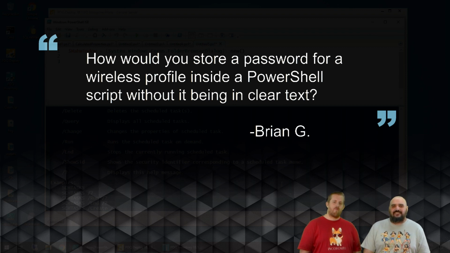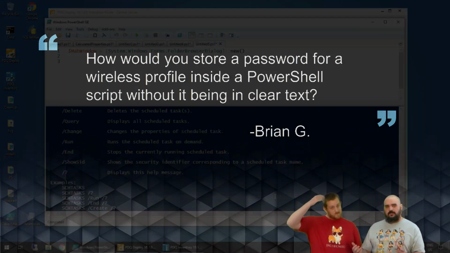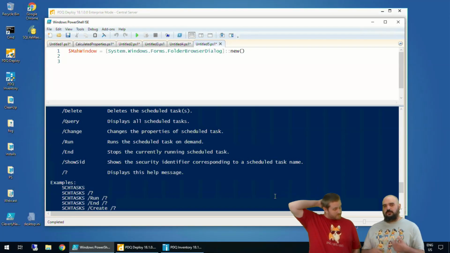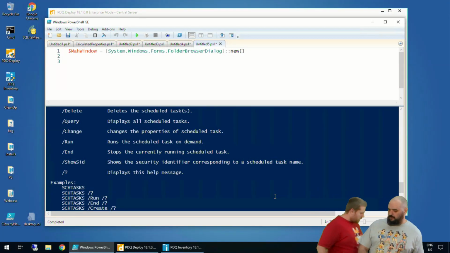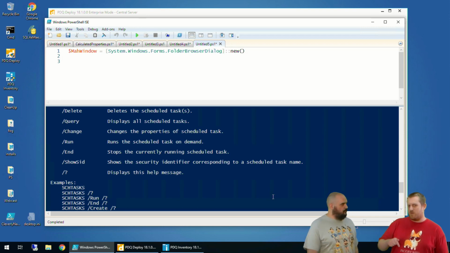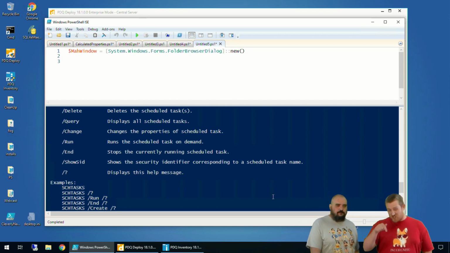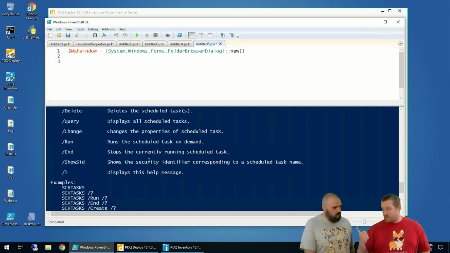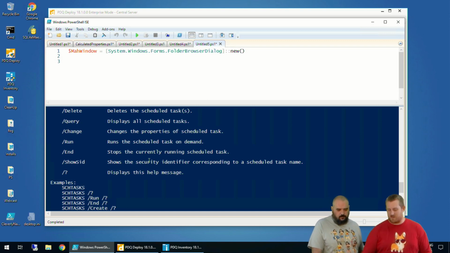Dear Chris and Jordan, how would you store a password for a wireless profile inside a PowerShell script without it being in clear text? Sincerely, Brian. This goes along the lines of what we went over earlier when we went over encrypting. You could create that key file and the password file, import them from wherever they're at, and use that to have the secured password. Also, one more thought: if it's just on a profile locally to your machine, I would actually not use the key file, because then you could just have it use DPAPI.